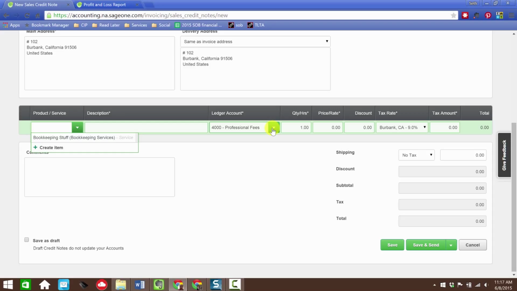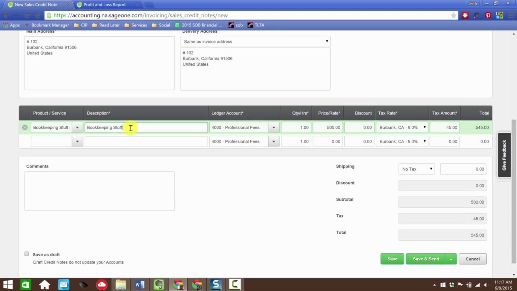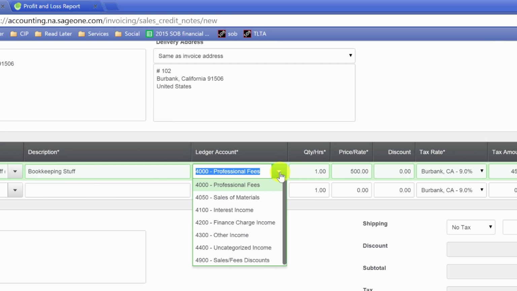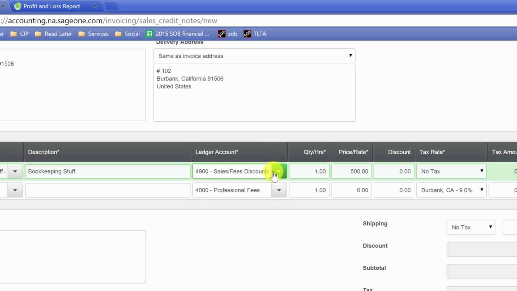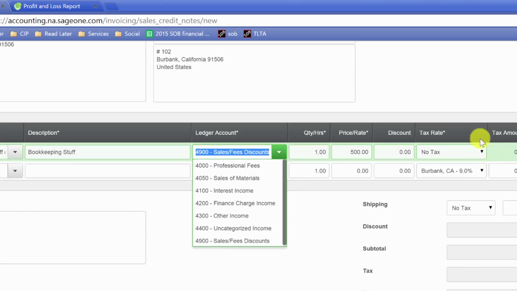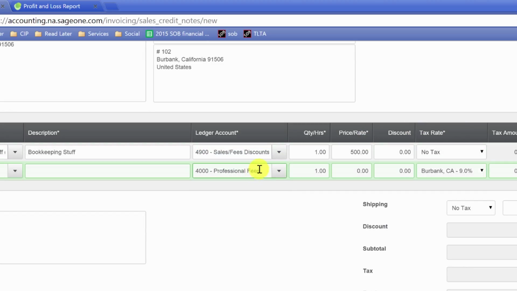And here's a perfect use case where I love the fact that I have the potential to disconnect the product or service. Because let's say it's bookkeeping stuff, but it's a refund. I don't want it going to professional fees. I want it going to something like sales returns and allowances, right? Sales, fees, discounts. Or let's just add a new one. If it'll let me from here, it won't.